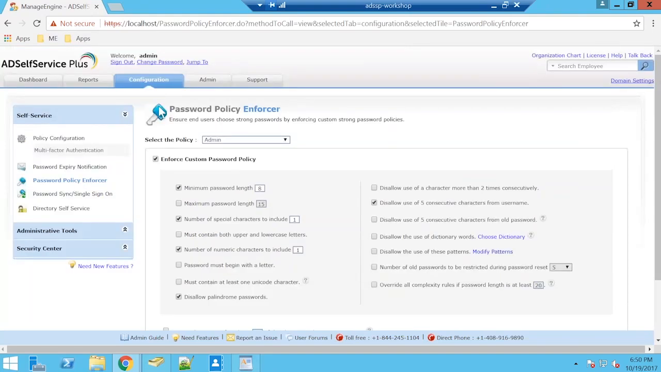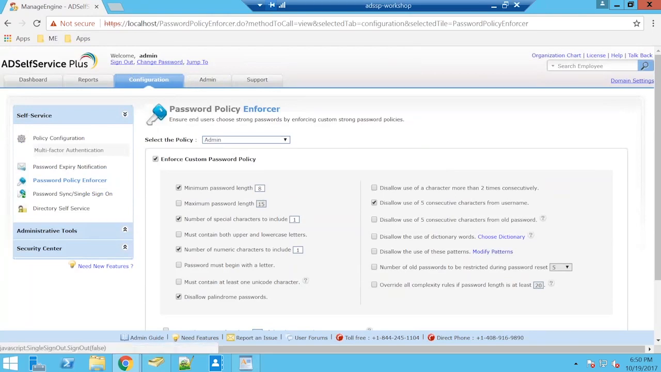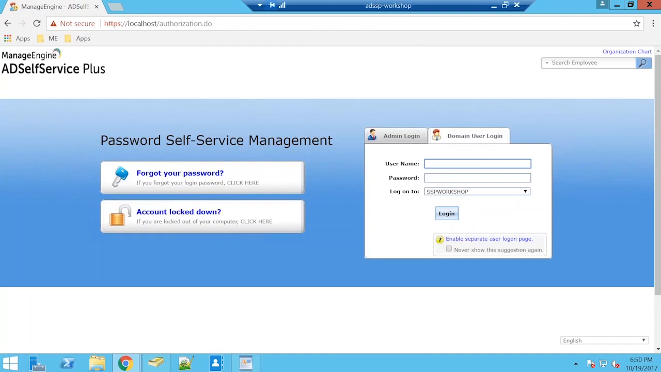All right, so once this password policy enforcer has been applied for the policy admin, let us see if this change is reflected in the domain user portal. So let me quickly log in as Sharda once again.